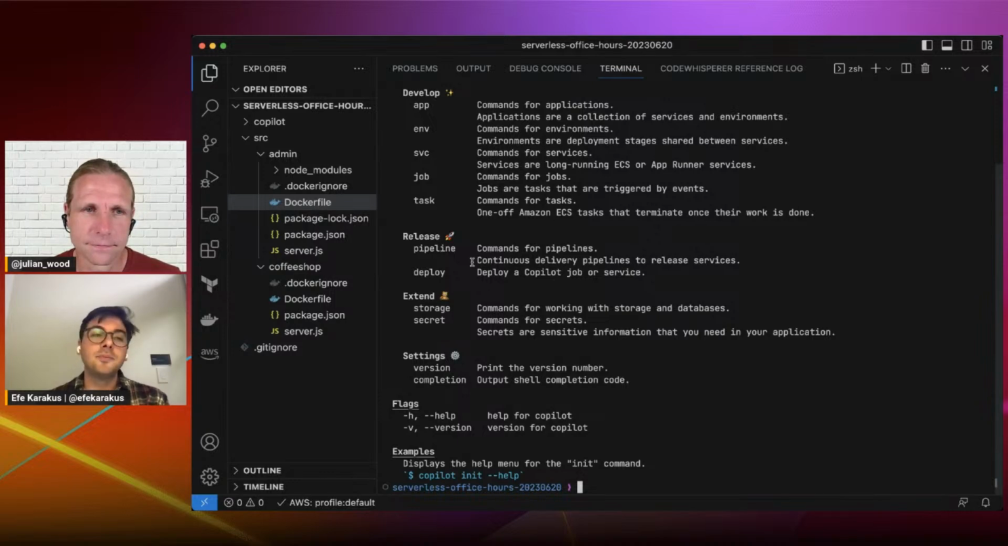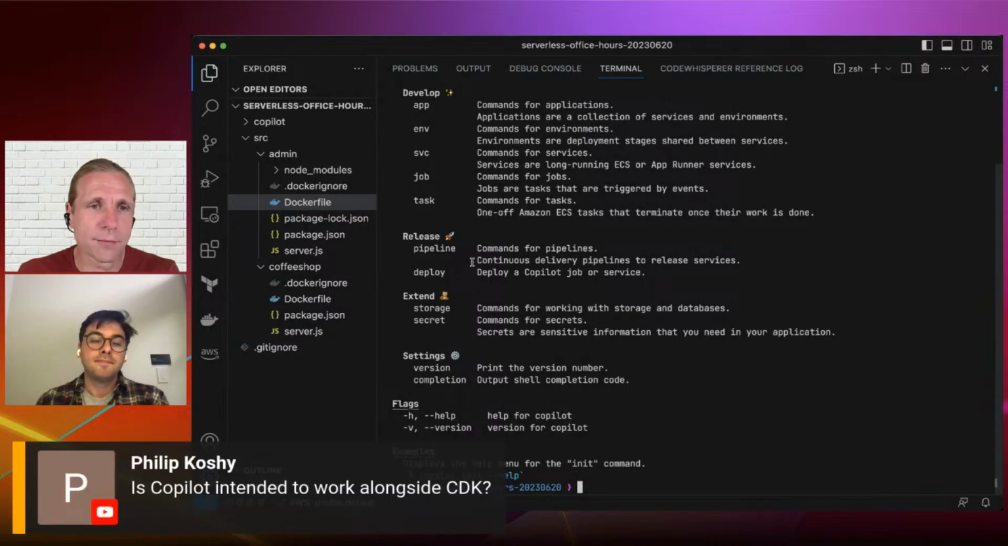Yeah, exactly. Cool. And then Philip has actually come with the question: is Copilot intended to work alongside CDK? So yeah, that's a great question. Just to go back to your point, I'll answer directly the CDK point.